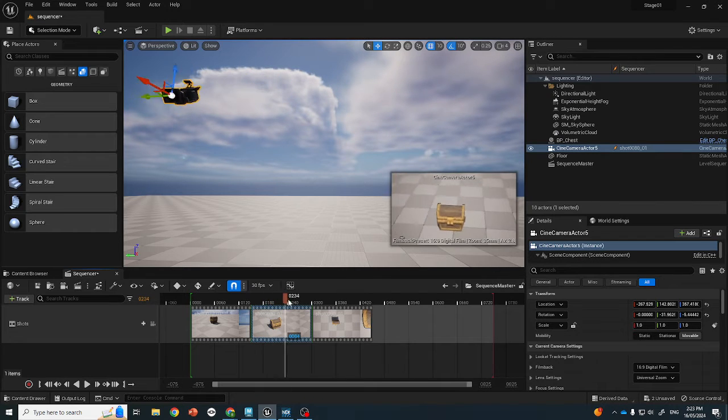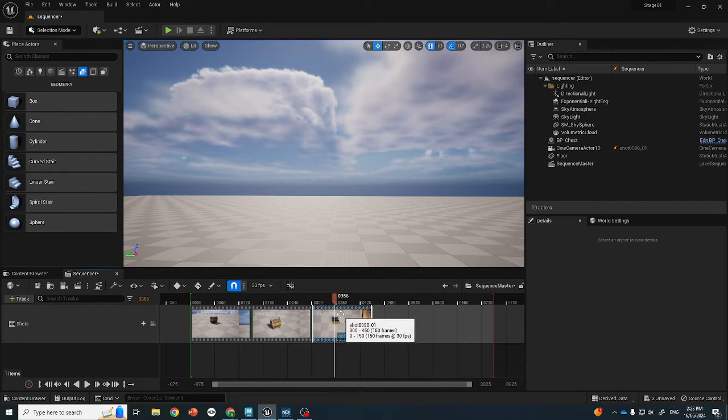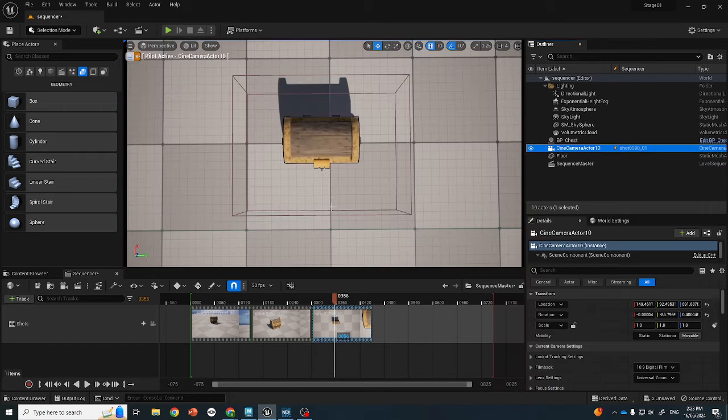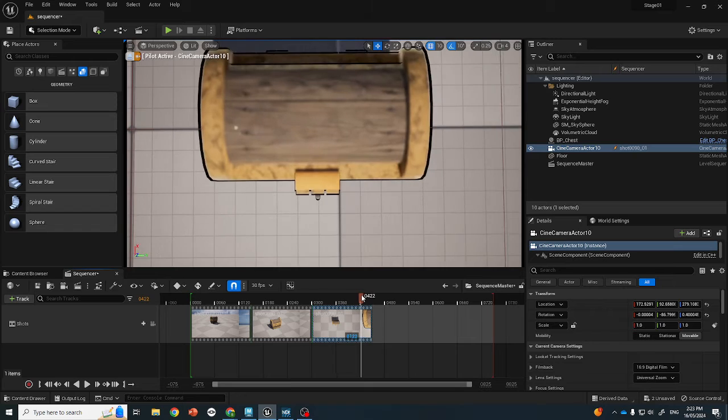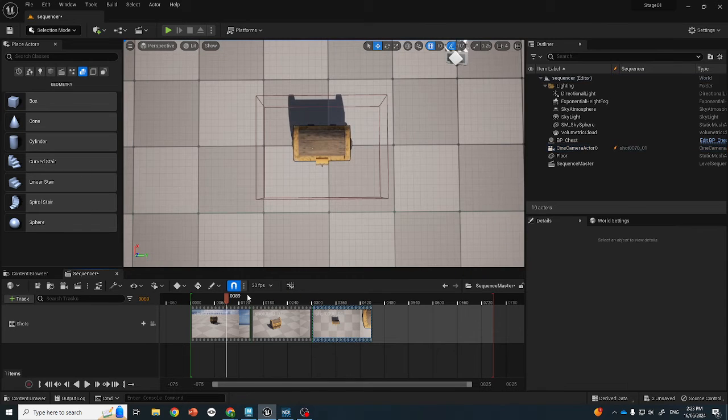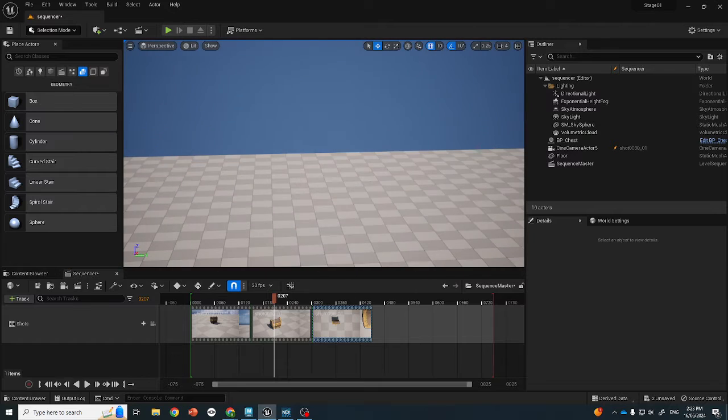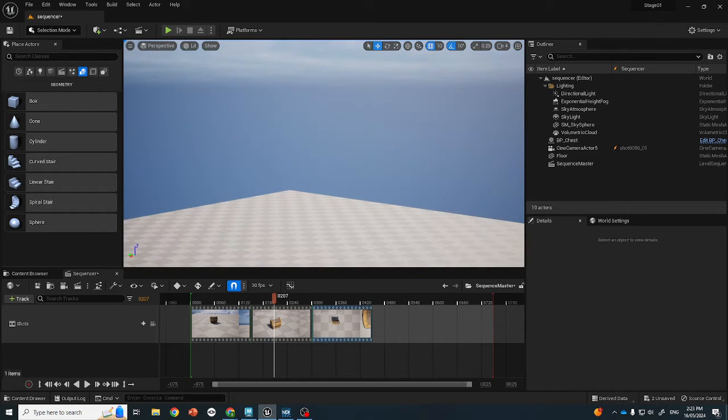So then I've got this shot that moves around. And then finally, I have this top-down shot here that just comes down onto the actual crate. And as you can see, as soon as I move out of that, I'm no longer piloting that camera, but I do have this weird orthographically viewed camera.